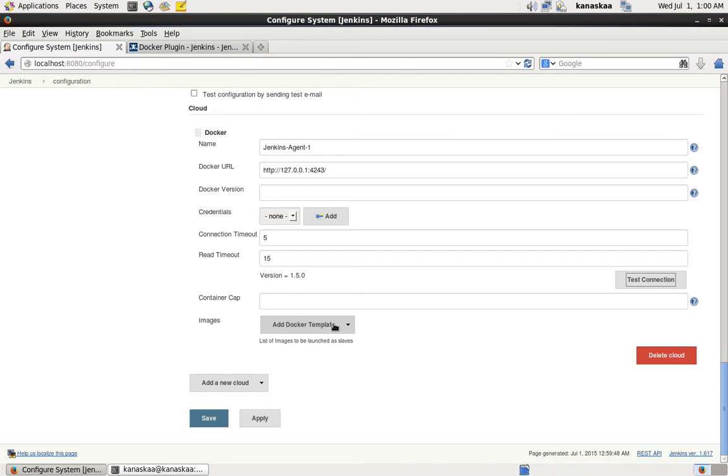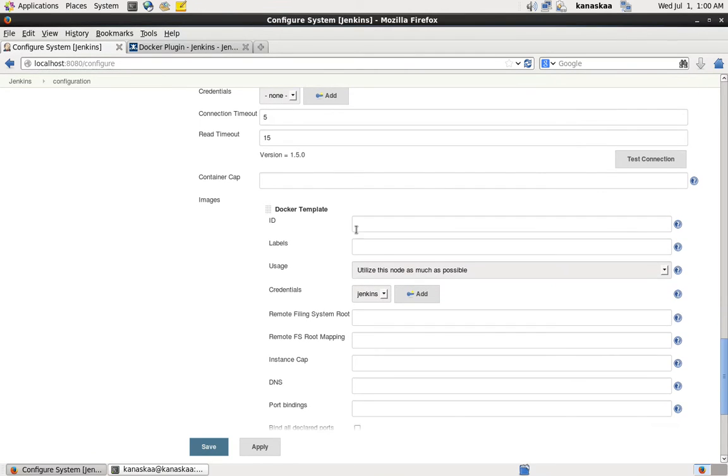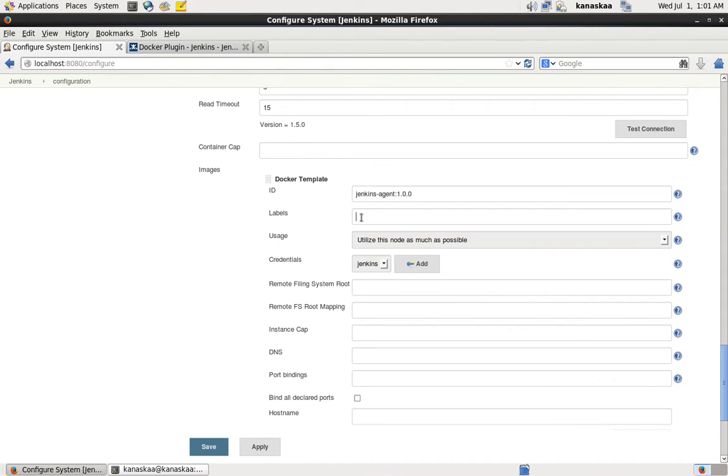Now for the image, what image you need to use for running the Jenkins slave agent, you need to add it under Docker Agent Templates, add Docker template. Just click onto that. Under the ID section, I am going to mention the name of the image that I created with the tag value. Right now I created jenkins-agent and it had a tag 1.0.0. For labels, you can put a label to this agent, jenkins-agent-1. If you want to run some jobs on this particular agent, you can put the same label name on those jobs, and it will only be done on these agents.